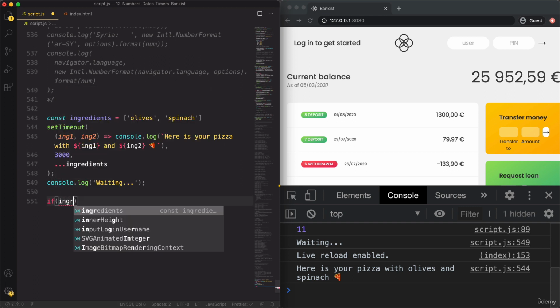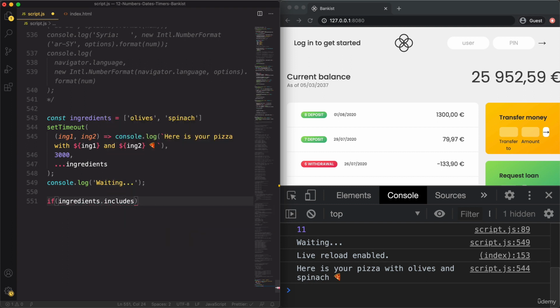But now what I want to do here is to say that if the ingredients include spinach, because that's something that many people don't like, so if the ingredients include spinach, then clearTimeout. And so now here we need to pass in the name of the timer. And so we can basically assign this timer to a variable. So let's say simply, let's say pizzaTimer. And so here we can then use that variable, so that timer, to clear it.